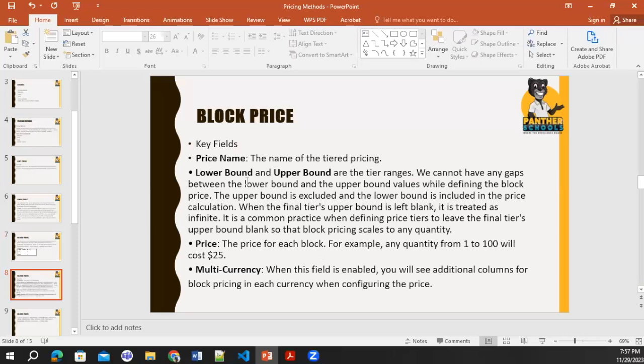We have the price name, as we always use a standard naming convention for the price name. Then lower bound and upper bound. Lower bound means the minimum quantity, and upper bound is the maximum quantity we are defining on the range. In this case, lower bound will be included, but upper bound will be excluded.